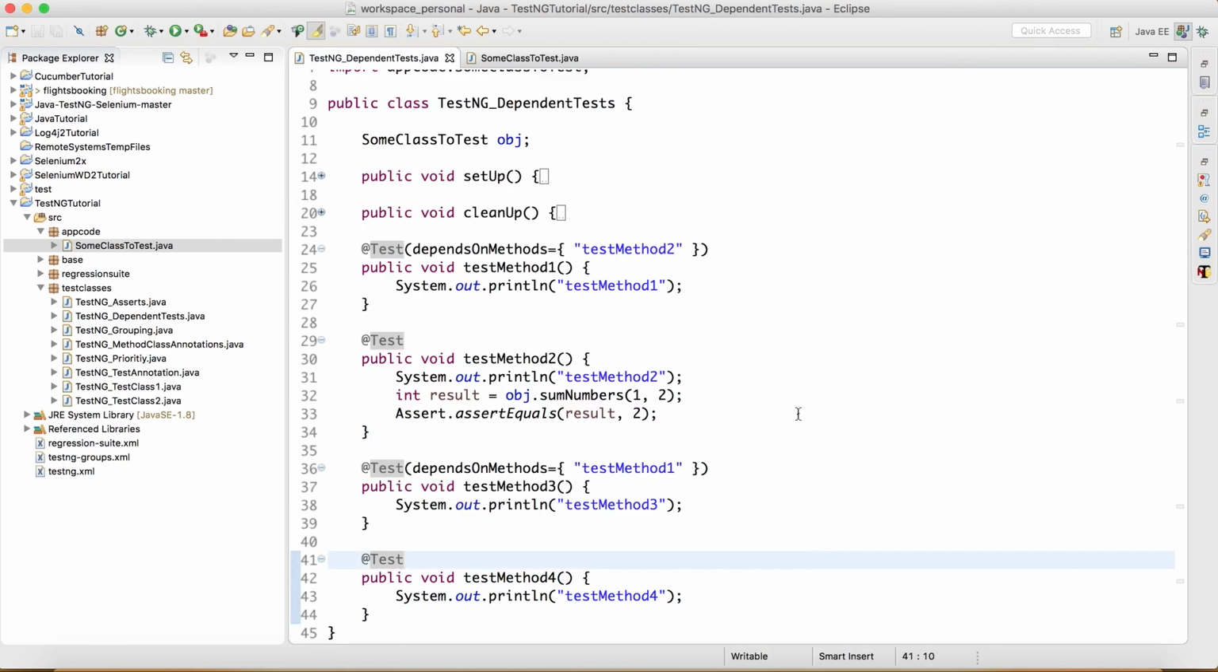Now let's say that I still want to run my other test cases. I don't want to skip them. Maybe let them fail if there is some issue, but I don't want to skip them. So what we can do here is we can actually use the always run attribute. So this is actually very helpful. Always run equals to true.